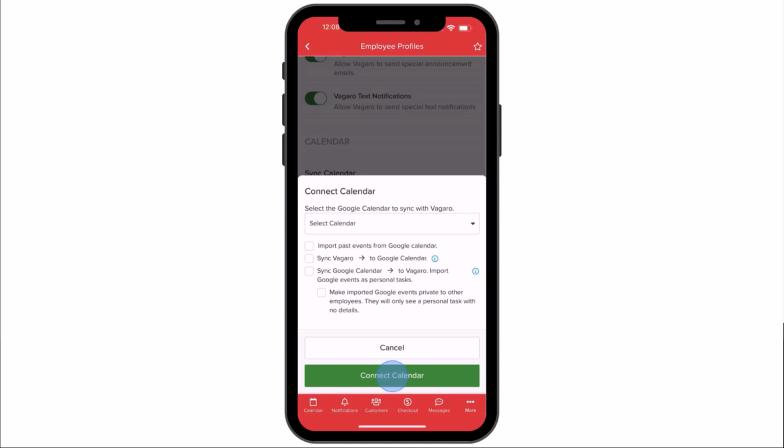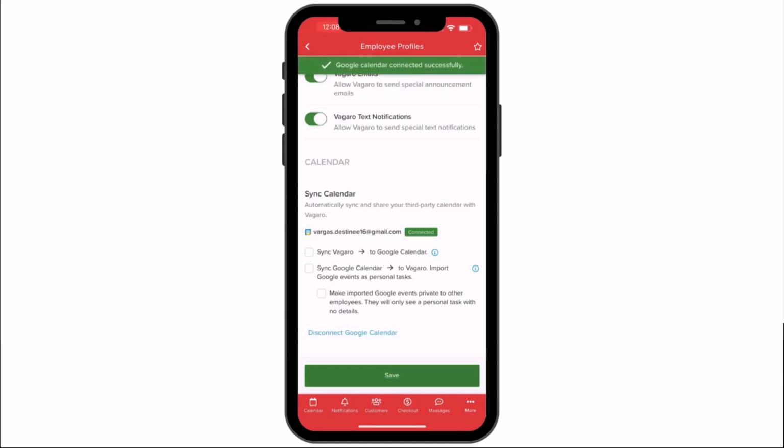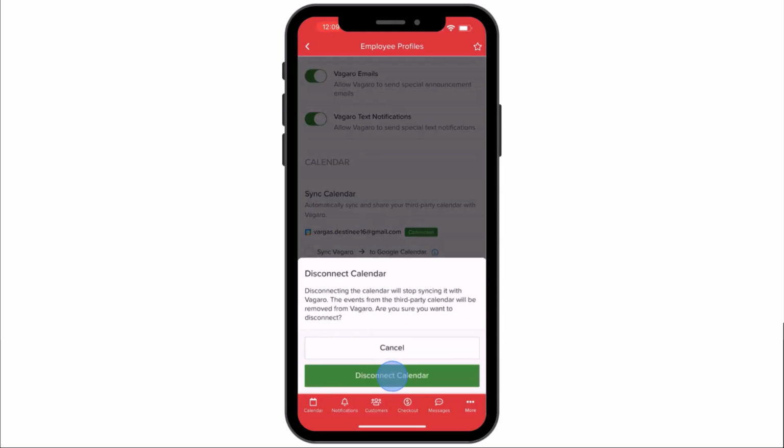Once you're finished, we'll connect our calendars. The system will begin syncing your two calendars and will show syncing in progress. This will take a few moments to complete. You'll know the syncing process is complete when you see the green connected icon. We can always choose to disconnect our Google Calendar at any point.